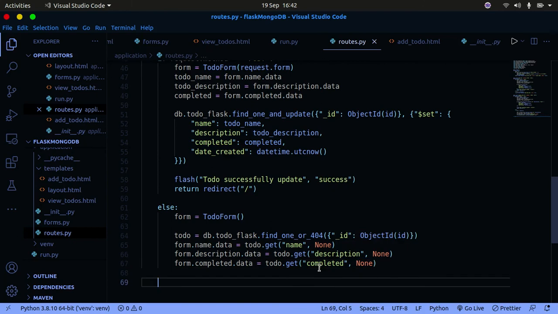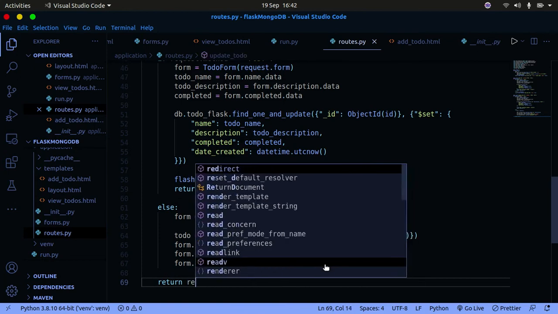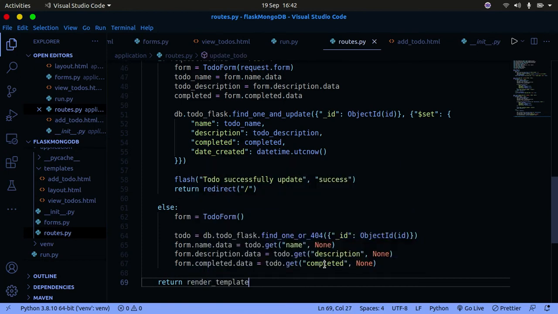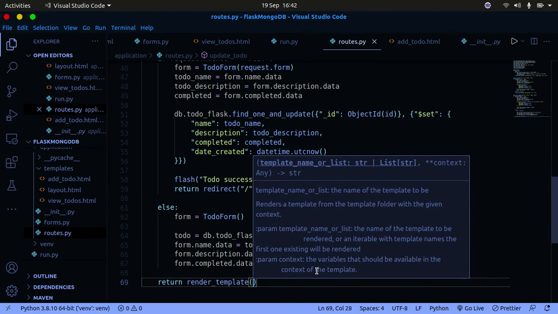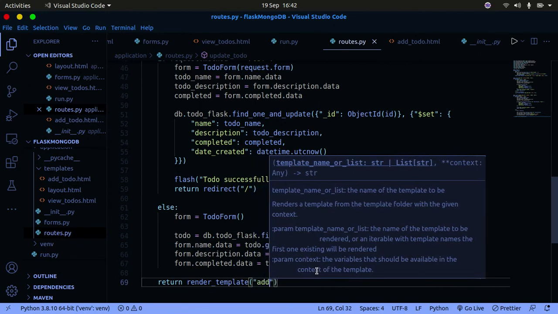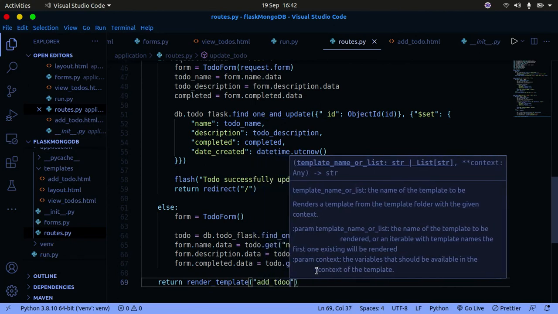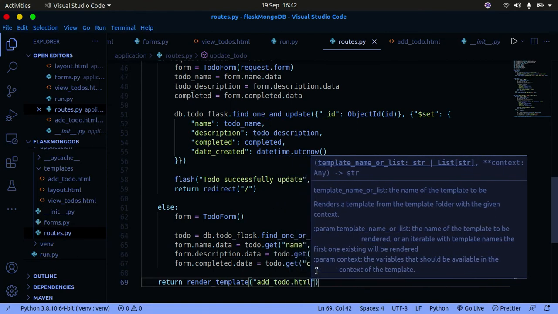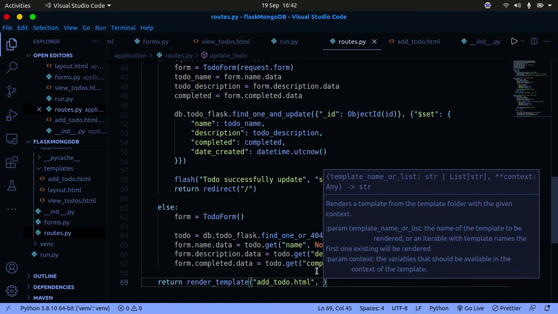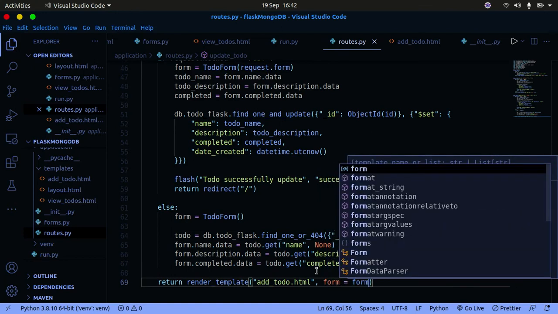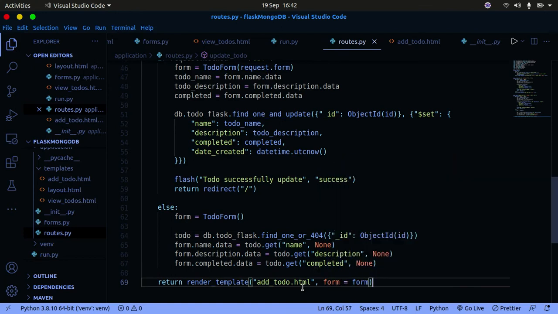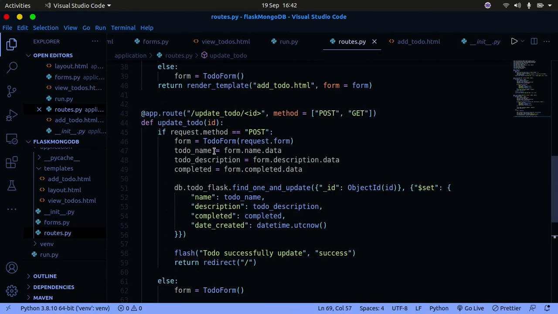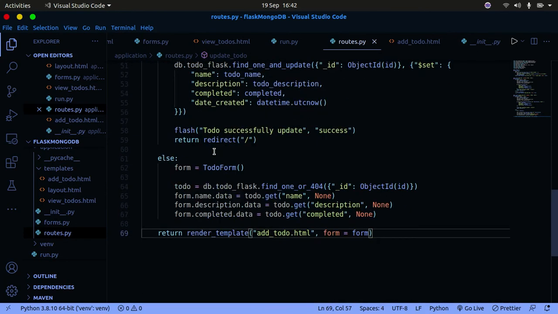And then you're going to return render template. This is going to be add underscore to do dot html, and then you're going to pass in here form equals form. That's basically it for now. So we're going to try to get this from the database. If you get it, you will then return it to the user, and then we'll filter by that object.